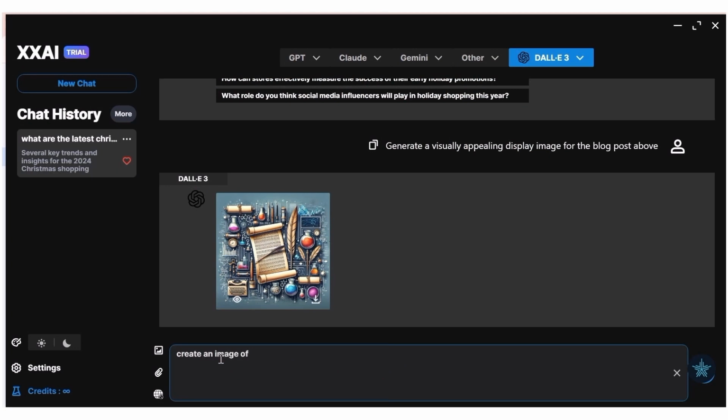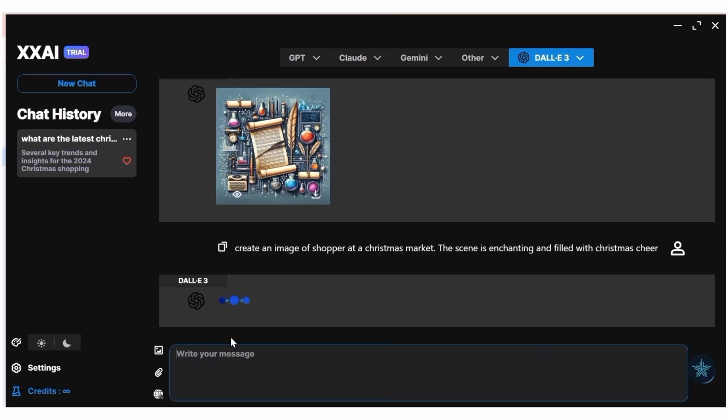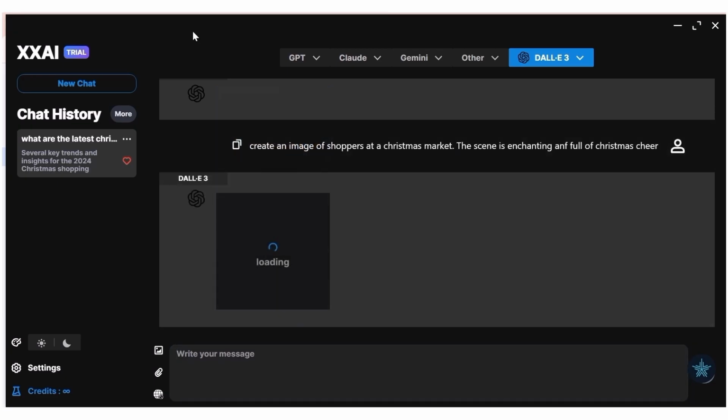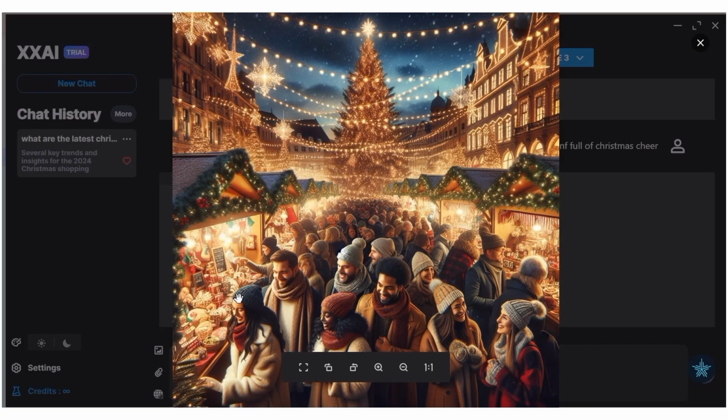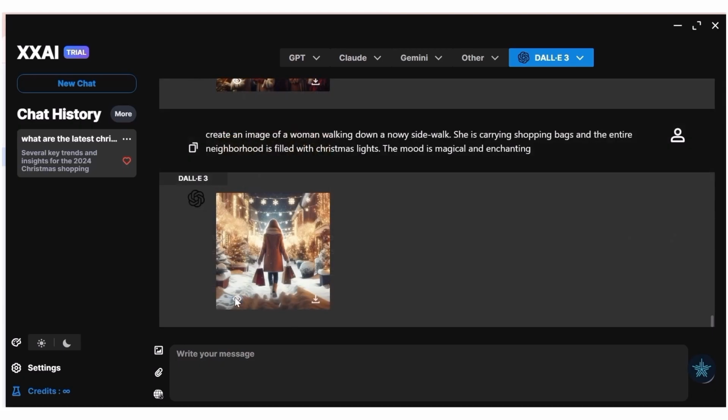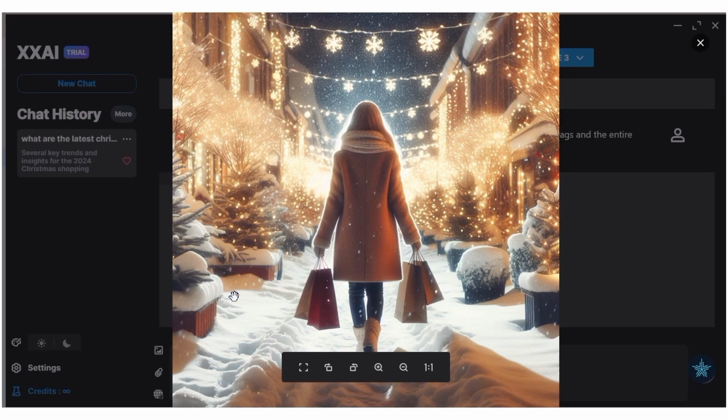So let me just go ahead and do that. I'll rewrite my prompt, and again, I'll hit enter. In a few seconds, we have our new image. Here is the new image, which is actually okay, but I feel like I would want something better, something different. So again, I'll change my prompt. Finally, looks like I have an image that I can make use of. As you can see, this depicts the whole Christmas vibe and the shopping part very well. Once I'm satisfied with my image, I can download this and use it for my blog post.